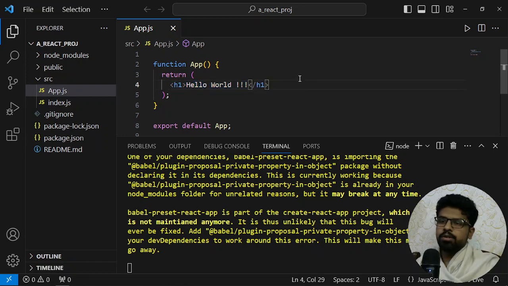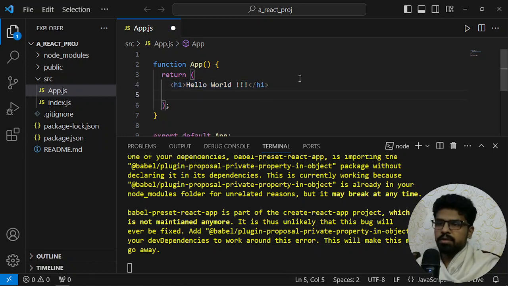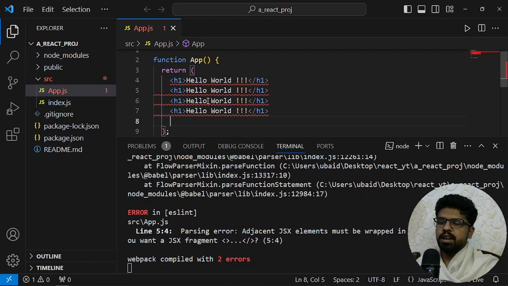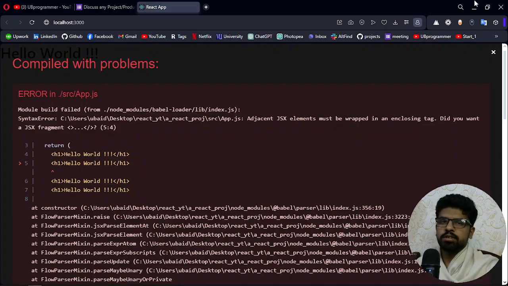return one or more than one element, let's say 3, 4, right? Let's copy this and paste it. Okay, so you are seeing some red lines. It is saying you have to enclose all the elements in one div or one fragment, right? So you can do it like this, otherwise it will give you errors.